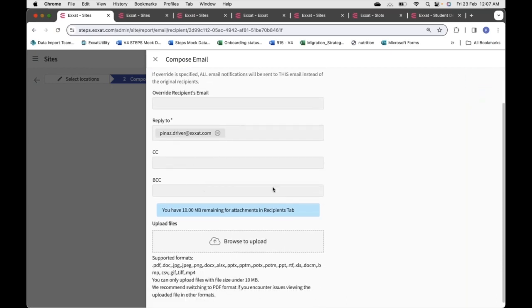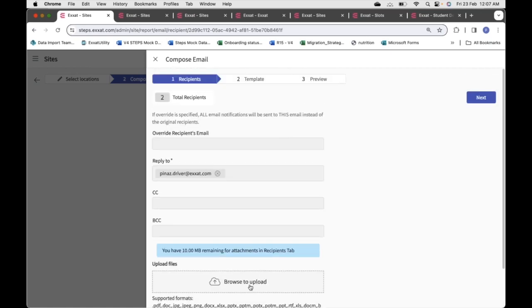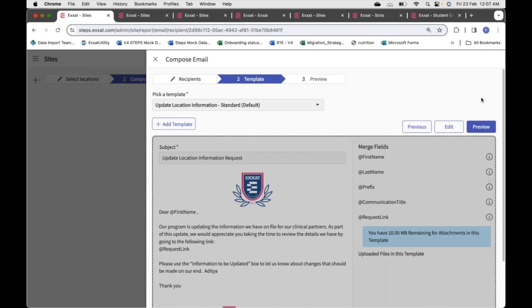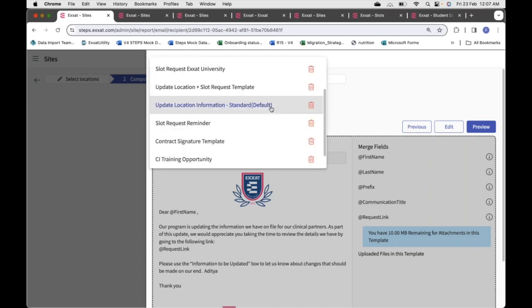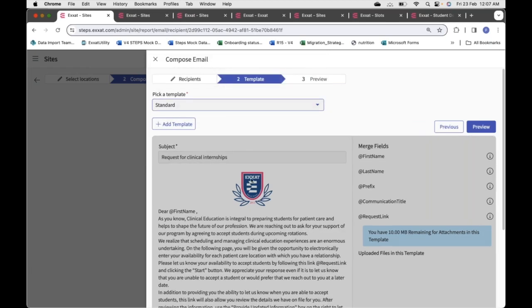You can also copy or blind copy anyone in case you'd like to. And you can upload any documents or attachments to this email. This becomes your email attachment. Further, once you have completed that, you can click on the next icon. Here you'll be able to see the different templates that you have created. In case you haven't created a template, you will see a standard template that we have created.